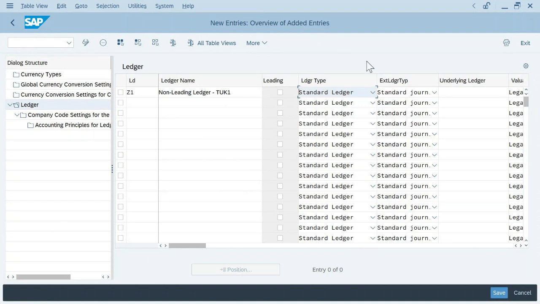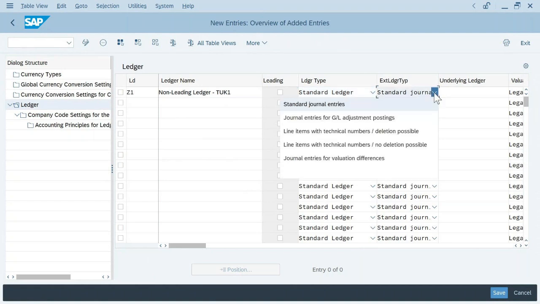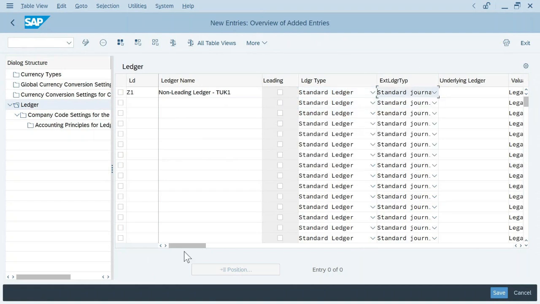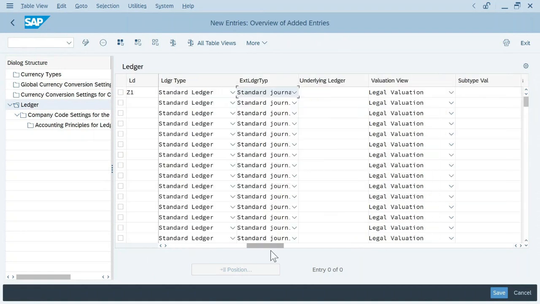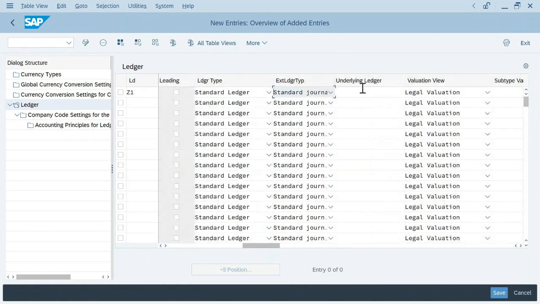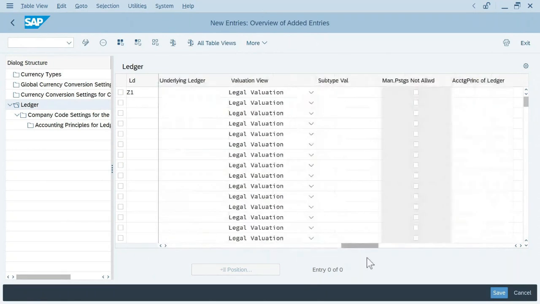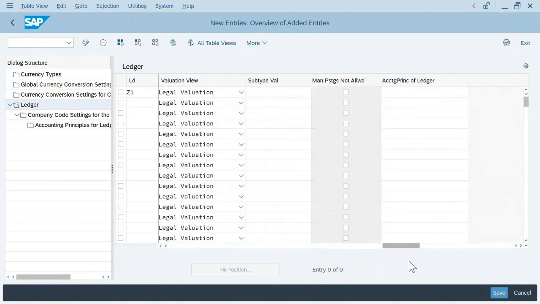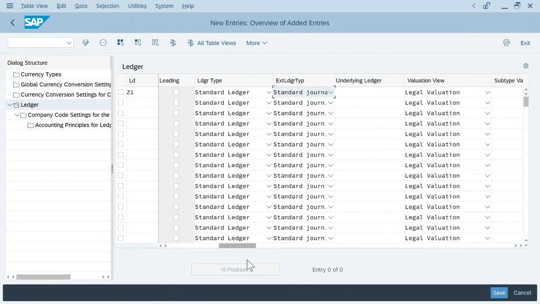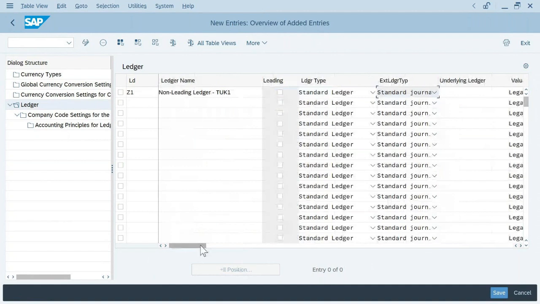Keep it as standard ledger and standard journal as it is, and there is no underlying ledger concept in case of standard ledgers. Underlying ledger will be applicable in case of extension ledgers. Okay, so no need to enter anything. Now save it.